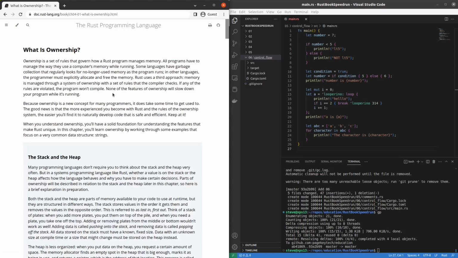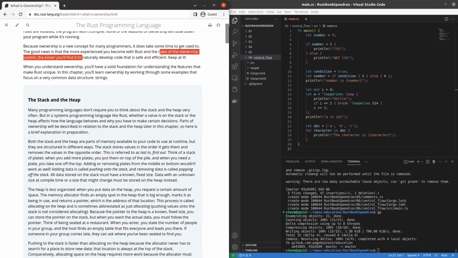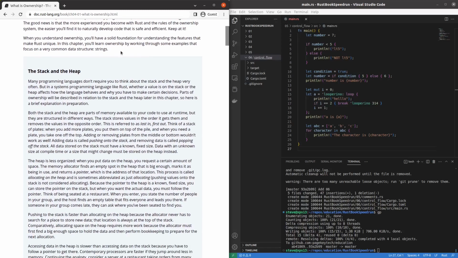Okay, what is ownership? A set of rules for how Rust manages memory. All programs have to manage memory. Garbage collection looks for memory no longer used. Sometimes the programmer has to do it. There's a third approach though, a system of ownership. The compiler checks the rules, and it'll naturally make you good at safe and efficient code. Cool. So there's a learning curve, but it pays off.